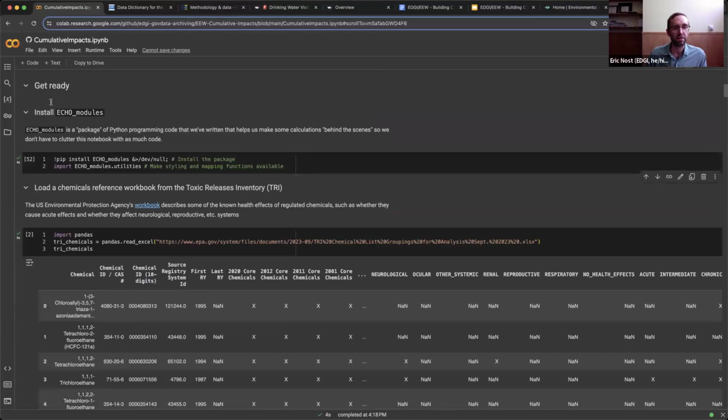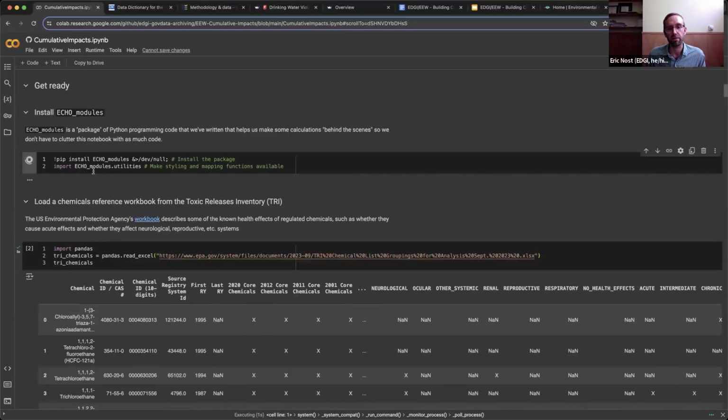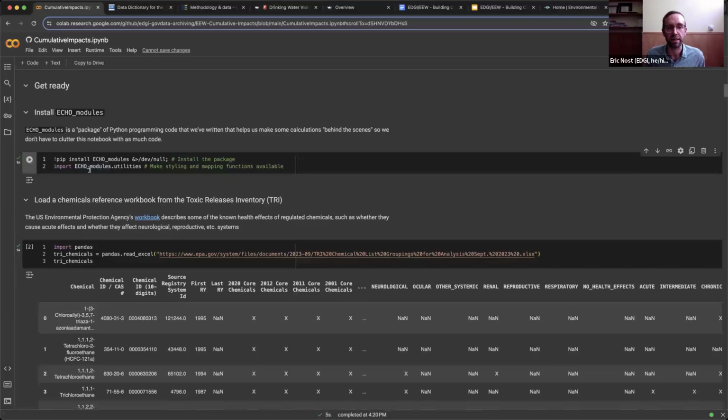So, as you can see, a notebook consists of both cells of text, so this is text here that explains what's going on at this stage, and cells of code, such as this one right here in black, that actually execute code that analyze the data and return an output. So to run this notebook, we're pressing play. And this particular cell brings in code from elsewhere that we've written to help us do some of the calculations later on.